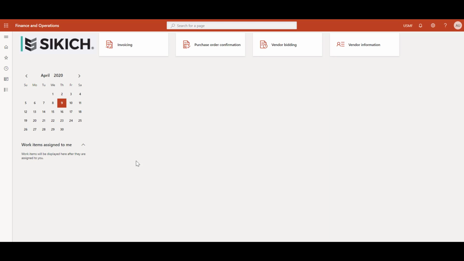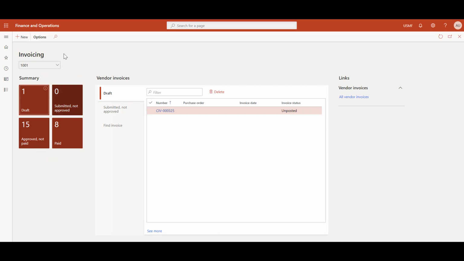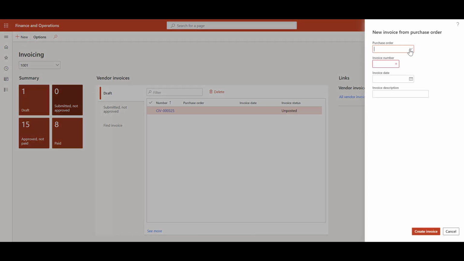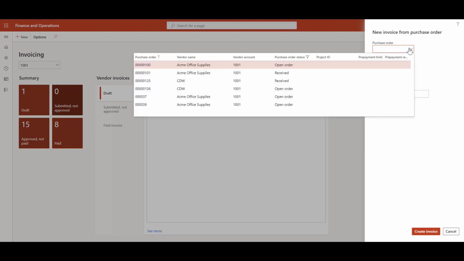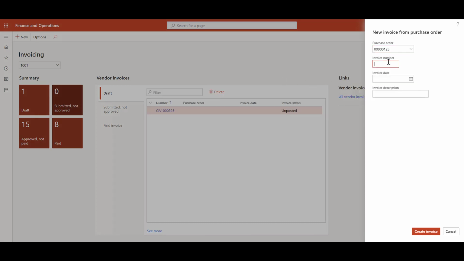Now that the vendor has shipped the goods, they can go ahead and generate a new invoice for that purchase order through the Vendor Collaboration Portal. The vendor simply clicks New Invoice, finds the associated purchase order and documentation that needs to be invoiced, enters other pertinent information and data, and then can submit that invoice to the buyer's organization.